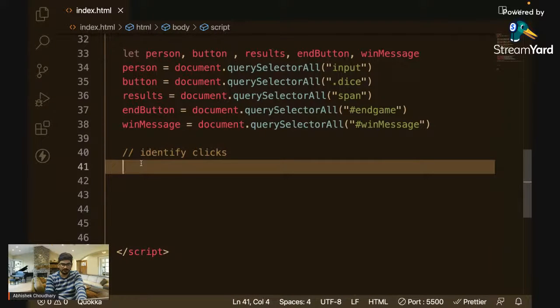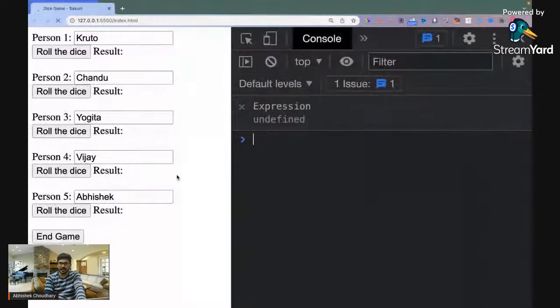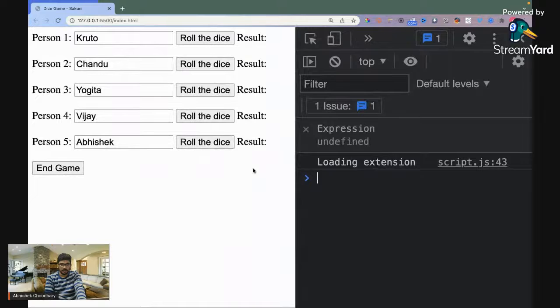Identify clicks. What do you mean by identify clicks? Now I want to figure out who will click. If the roll the dice is done, someone will roll the dice, right? How will I know which button has been clicked? Step number one is to know that a button is clicked, then we'll try to know which button has been clicked.